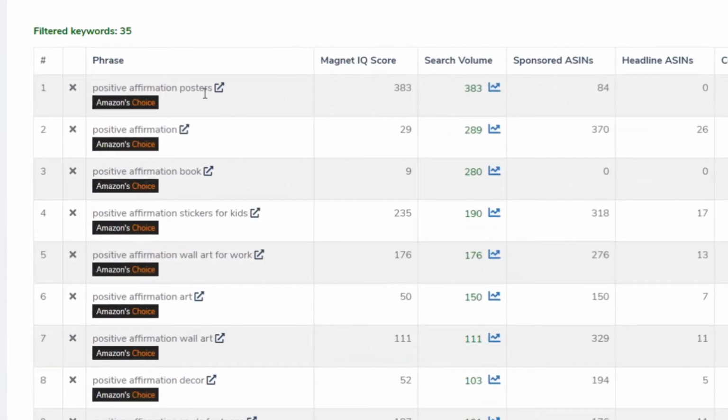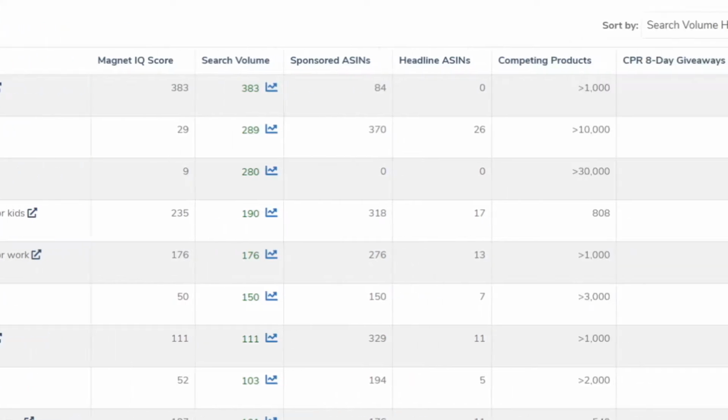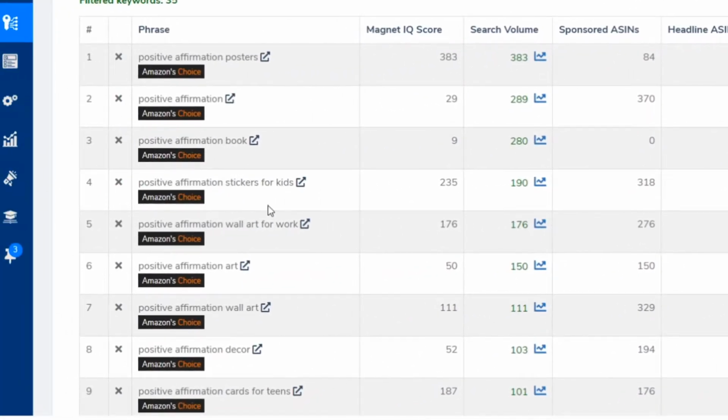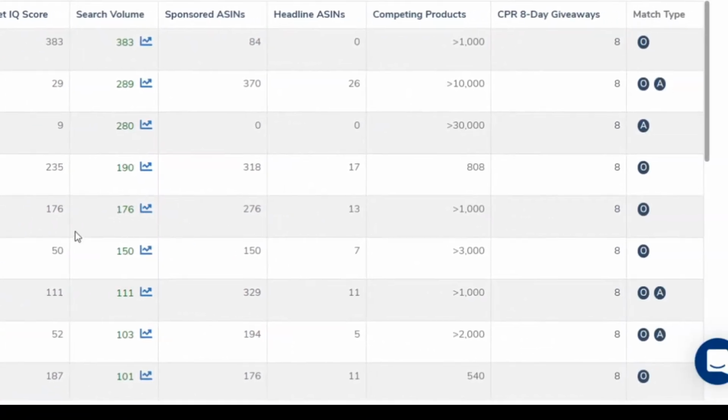You can see positive affirmation posters. That has a search volume of 383, and the 8-day giveaway is just 8. So if you give away 1 unit every day, you're still going to rank on page 1. Positive affirmation sticker, positive affirmation wall art for work. If you want to rank on this keyword, you just need to give away or sell 1 unit a day for 8 days, and your product will show up on page 1. It's as simple as that.